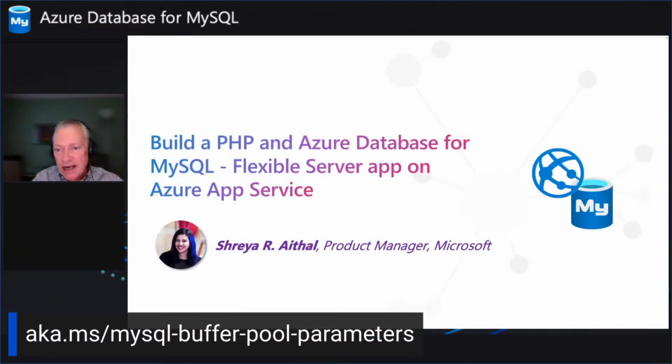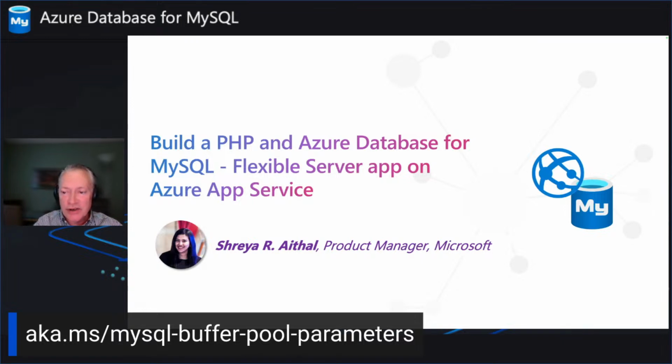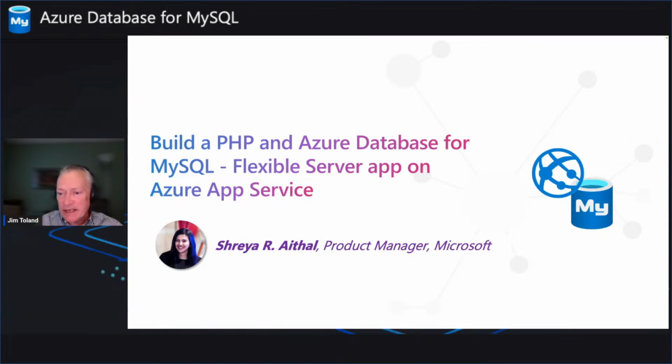Okay. Next, we're going to move on to the next section, which is about building a PHP and flexible server app on Azure App Service. More than 50% of the websites on the internet use the LAMP stack of technologies: Linux, Apache, MySQL, and PHP. If you're looking to build a PHP application, consider hosting it on Azure App Service, because it provides a scalable managed web hosting service that uses Linux OS and connects to your MySQL workload hosted on Azure Database for MySQL.